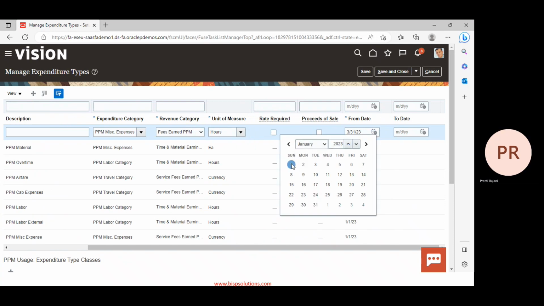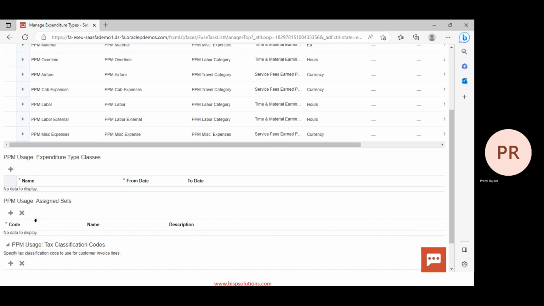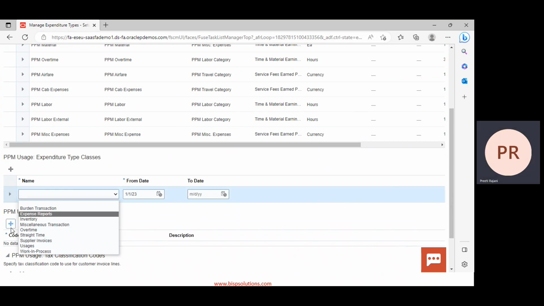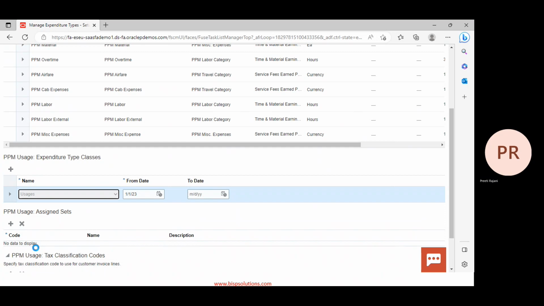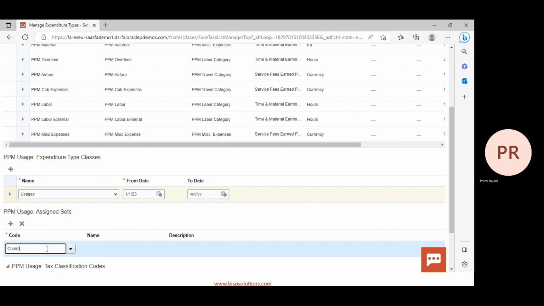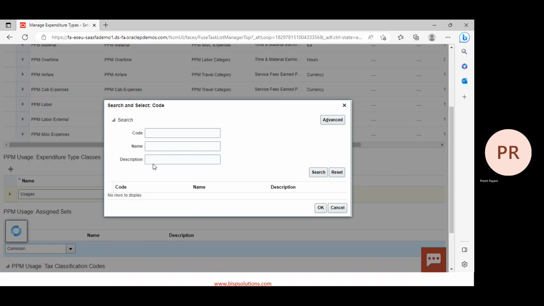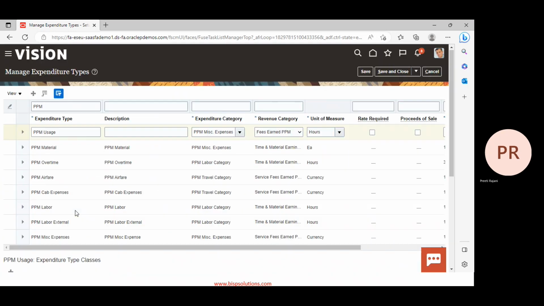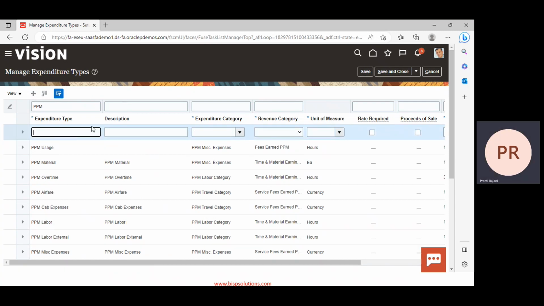Select the date here. Select the expenditure type class here. You can find usage expenditure type class here. So this is the one. Assign the reference data set. Click on create icon again. Now I will create one expenditure type for overheads that is called burden in the projects.